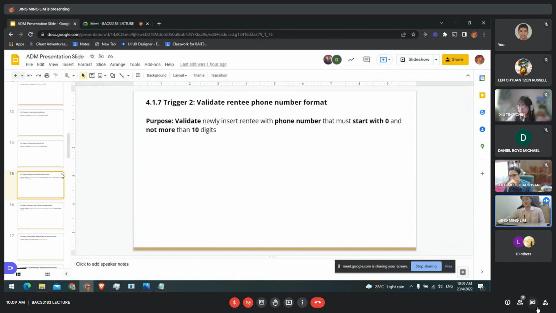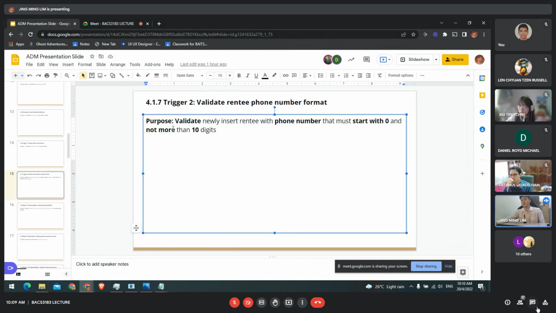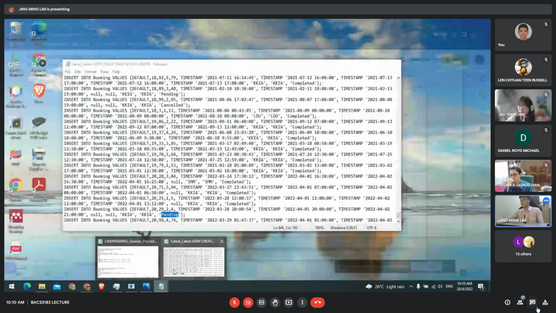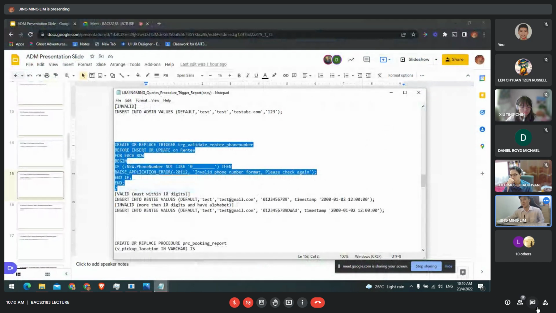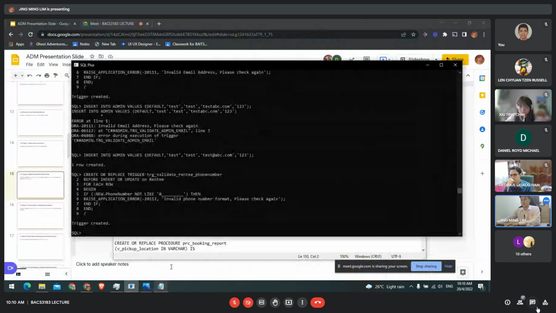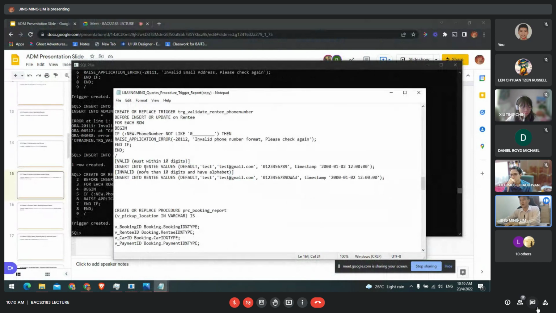Okay, so next we move forward to the second trigger, which is to validate the rentee phone number format. So the purpose of this trigger is to validate a newly inserted rentee with a phone number that must start with 0 and not be more than 10 digits. Second trigger, let us insert invalid data first.